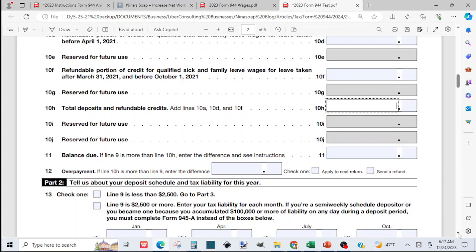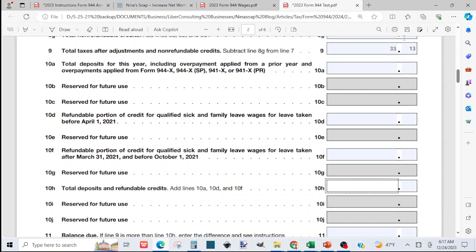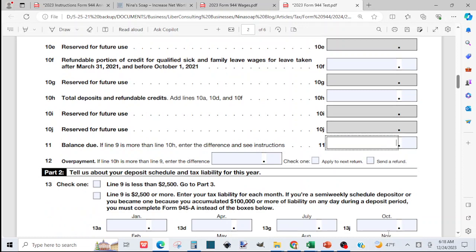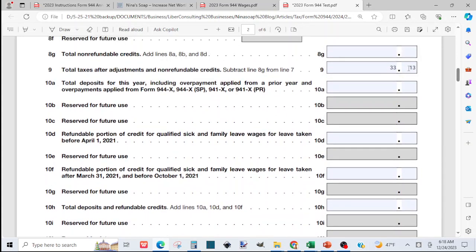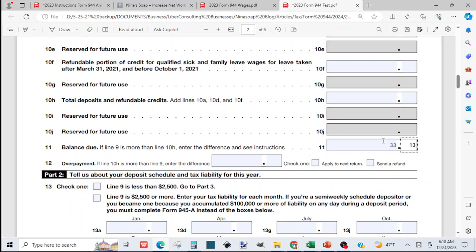And you go to line 11, balance due. It's the difference between line 9 and 10H. If line 9 is more than 10H, you owe tax, and you put the difference on line 11. In this instance, our 10H is 0, so line 9 is $33.13 minus 0, which is $33.13. So we owe $33.13, and we'll put it on line 11.